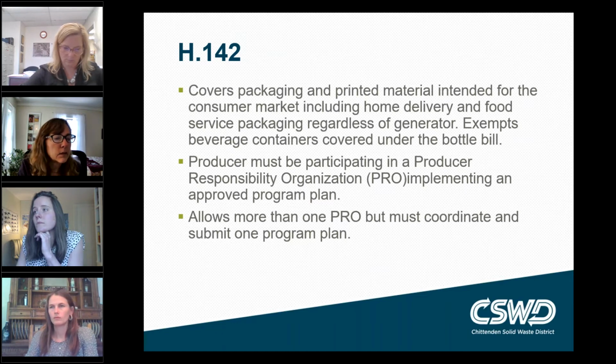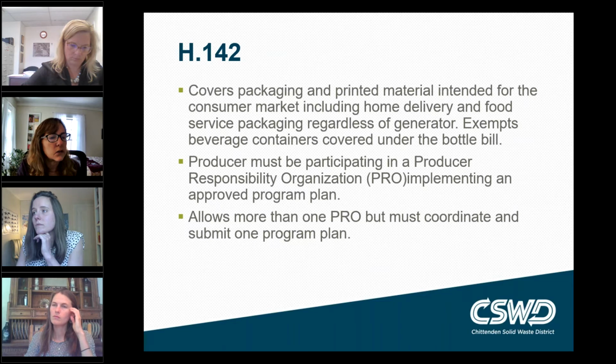But the basics of the bill start with what packaging and paper products are covered, which is all consumer packaging and printed material, including secondary and tertiary packaging, regardless of the generator. So it covers packaging and printed paper that is residential, as well as businesses and institutions that generate it, as long as it's consumer packaging.